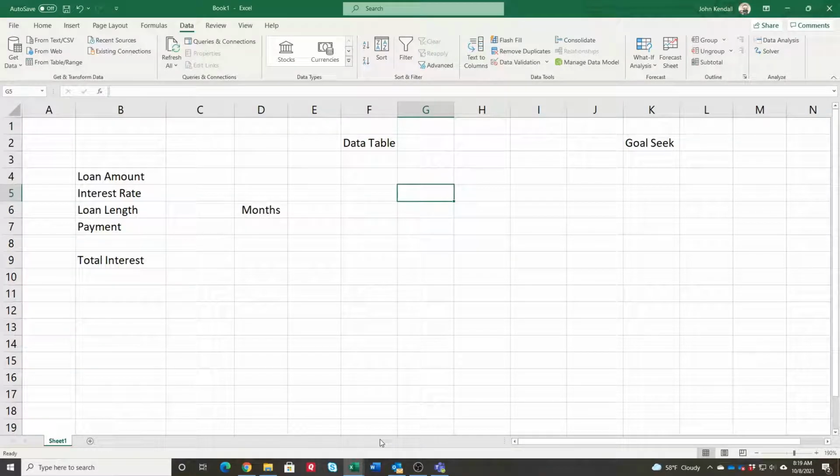All right, so today I want to cover three different things in Excel. I want to cover the payment function, and then I'm going to do two different what-if scenarios, the data table and the goal seek. All right, so let's go ahead and get started.